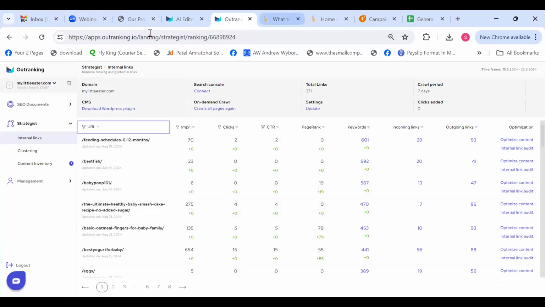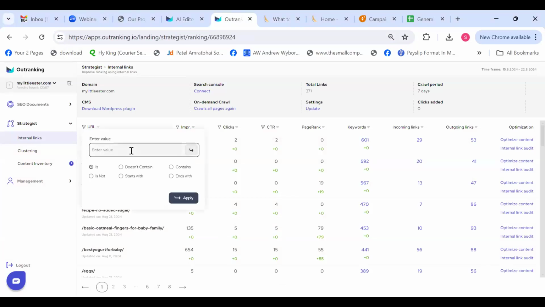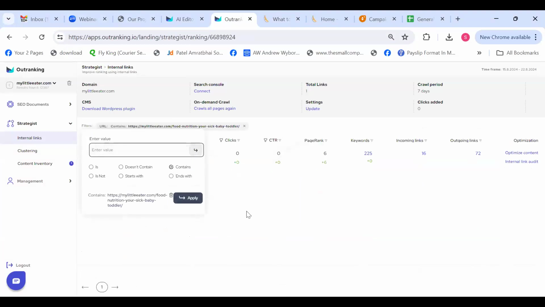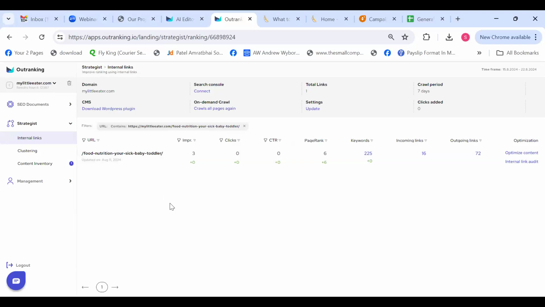Moving forward, let's say, for example, there is one more important powerful feature here, that you can filter things very nicely by entering a value or a URL, and then just click on the arrow and apply, and it will come up with those URLs that you are trying to look into and optimize. And you can see that you can optimize your content right from here and start adding more value to your existing web pages.